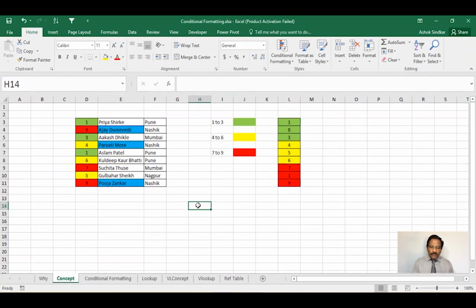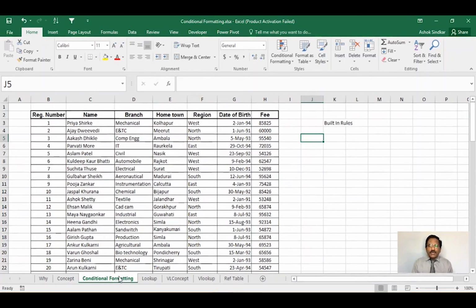Okay, now I'll show you how to apply conditional formatting in your data and how to edit conditional formatting and all the things. So here some built-in rules are given by Microsoft. Still we can create our own rules using a formula.